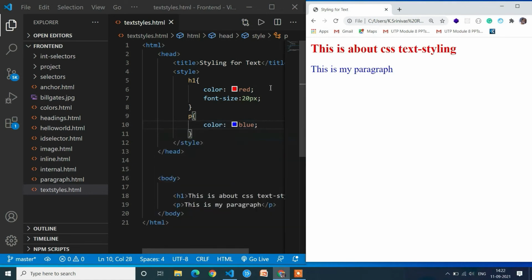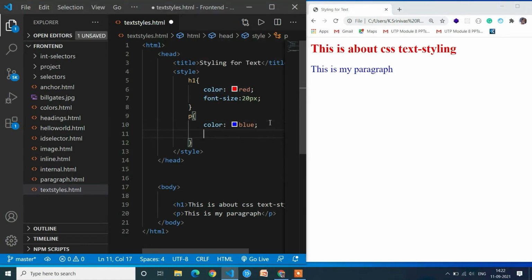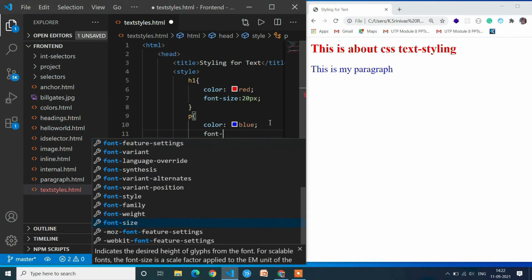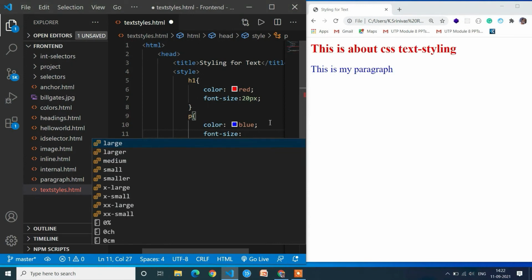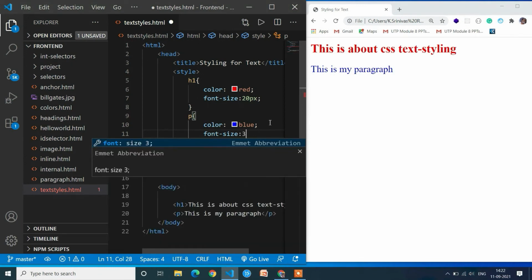The default size of the H1 is 32 and the paragraph is 16. That means the text size of the H1 is double that of the paragraph. So here I want to apply the text size as 32, so it will become similar to H1. Suppose here I will write font size as 32. The paragraph size will look like H1. So 32 px, semicolon, Control S.